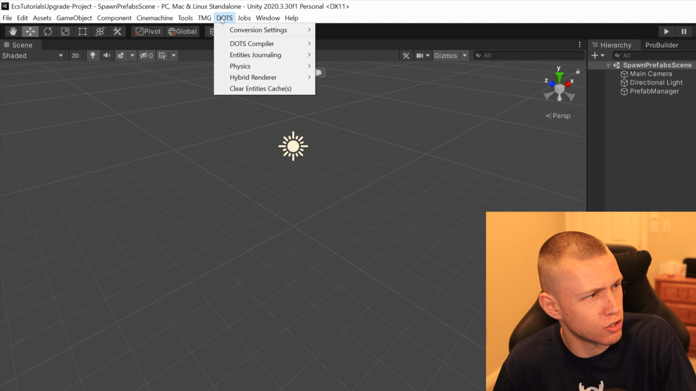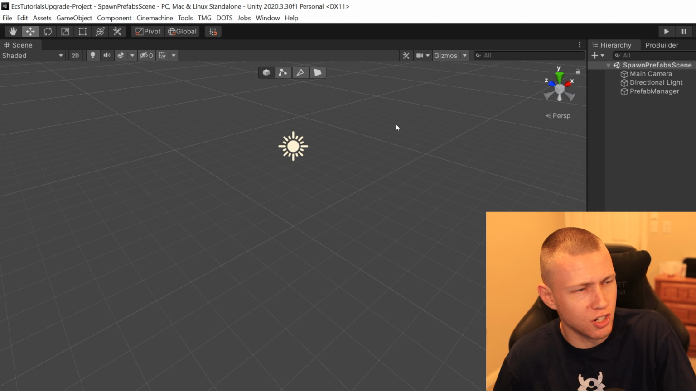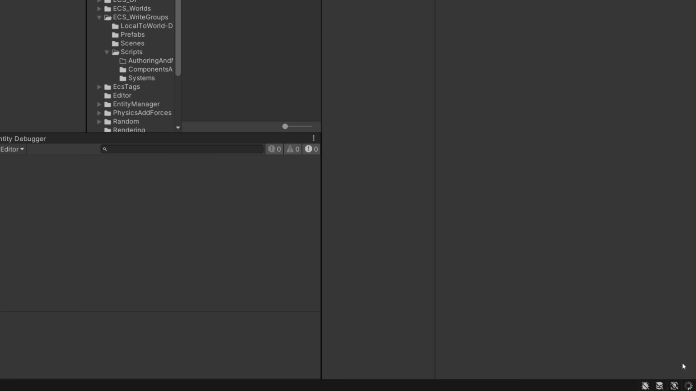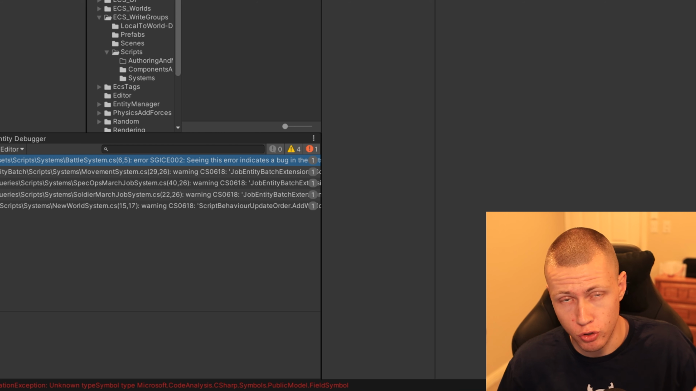We can just go up here to DOTS, and then down on the DOTS compiler, there's this option for add missing partial keywords to systems. This is an interesting one because it's a toggle, so it's either on or off. Just clicking on that right now, it's basically on. Then you'll see down in the lower right-hand corner we have this little spinning wheel that's just going to show that it's compiling. Once that completes, that basically means it's added that partial keyword to all the system-based classes.